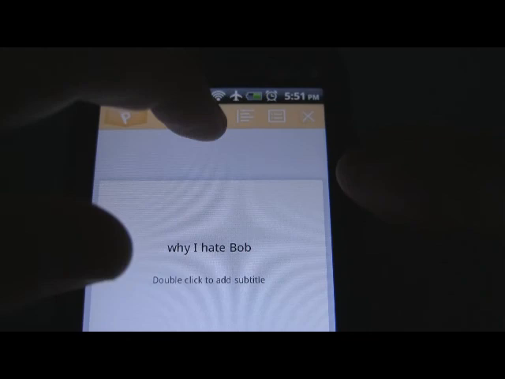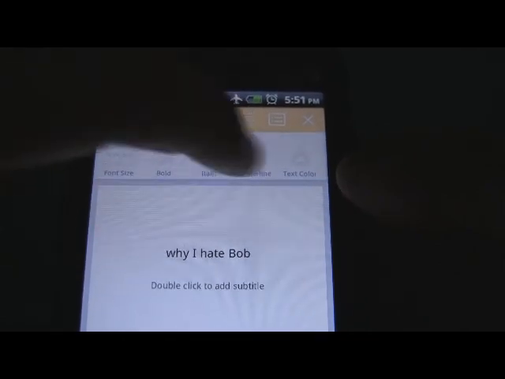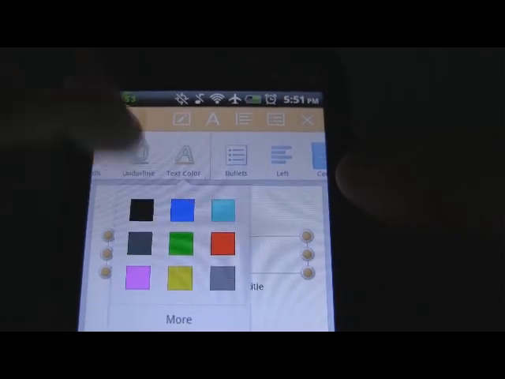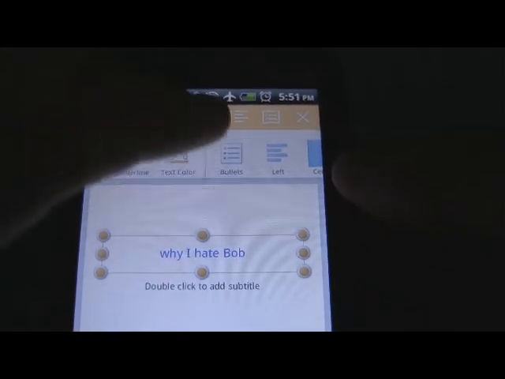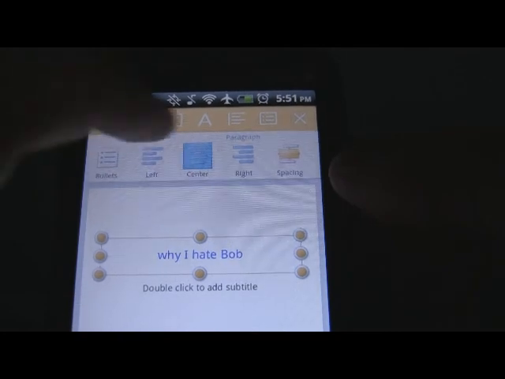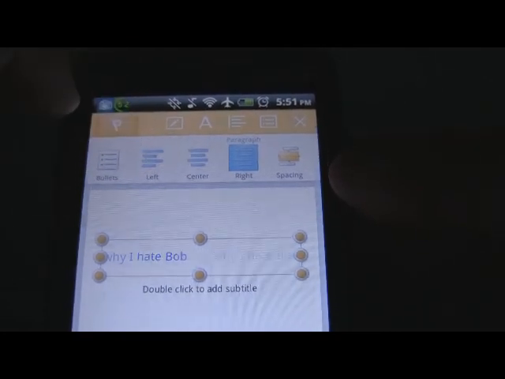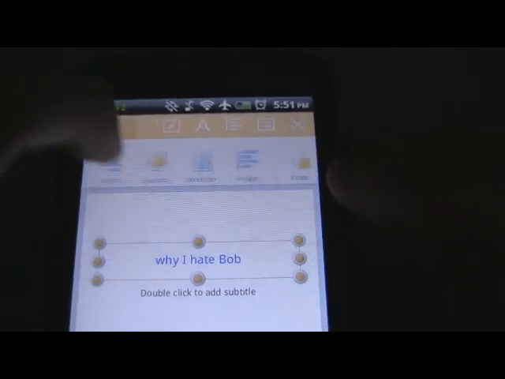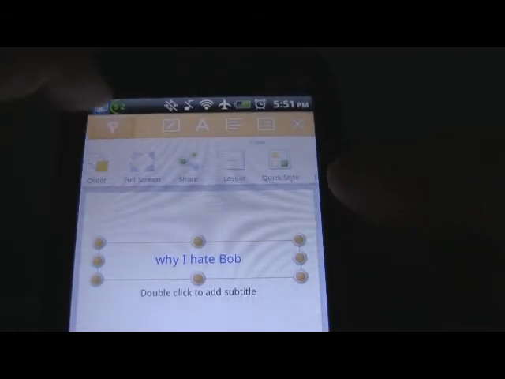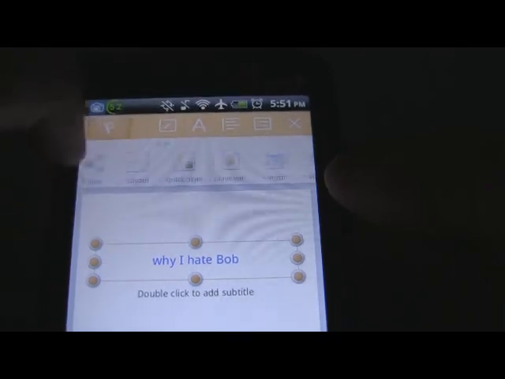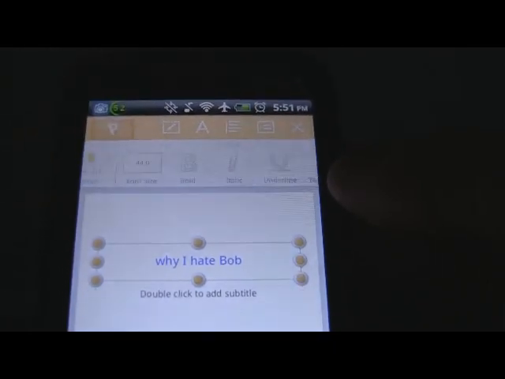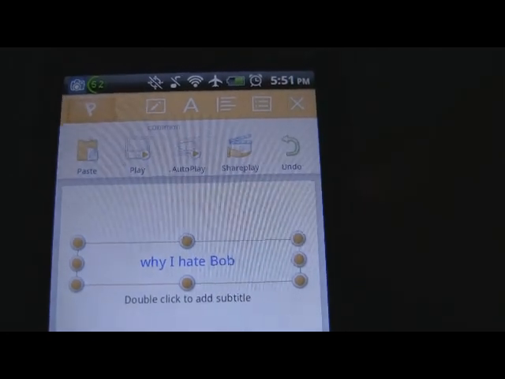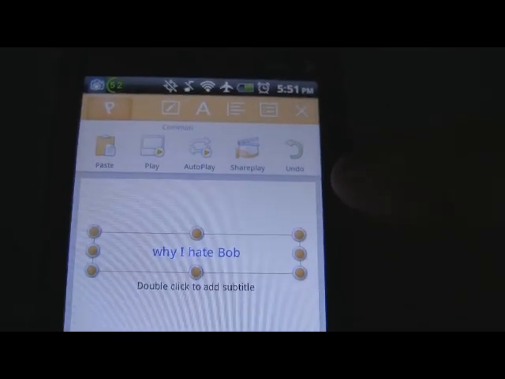Now, there's a lot of stuff that you can do with this. Like, I can change the text color. I'm going to change it to blue. I can do all sorts of things. I can make it right justified, left justified, center justified, as it was before. And, oh man, I could do all sorts of things with this. I'm just giving you just a basic idea of what you can do with this.